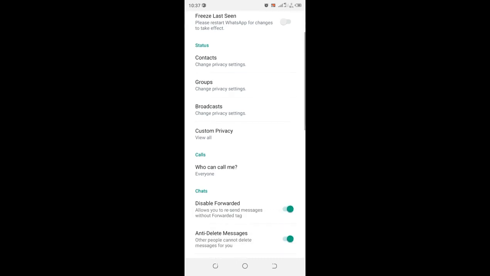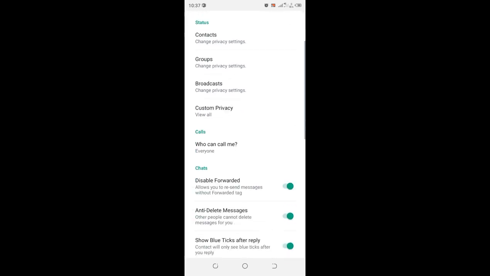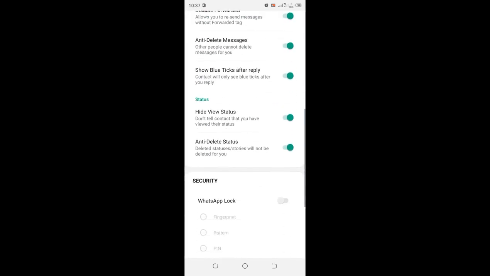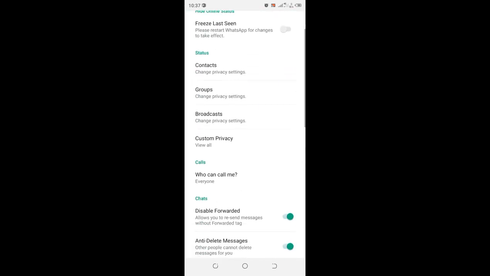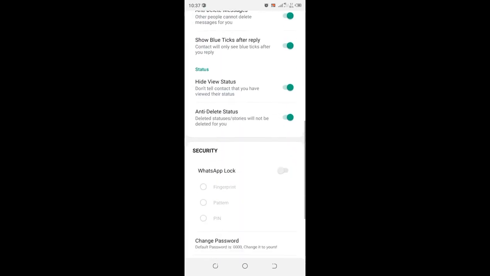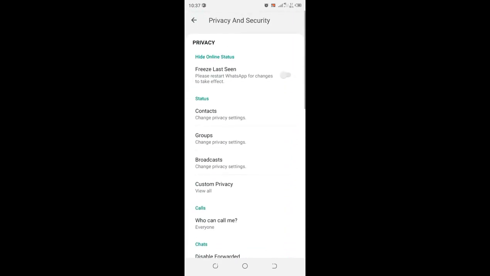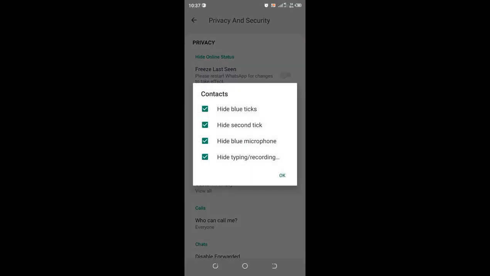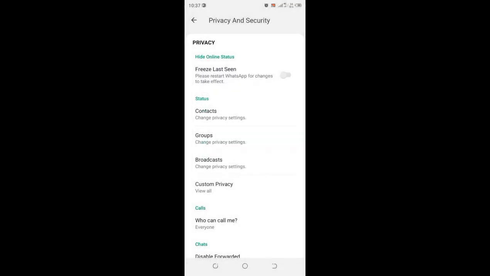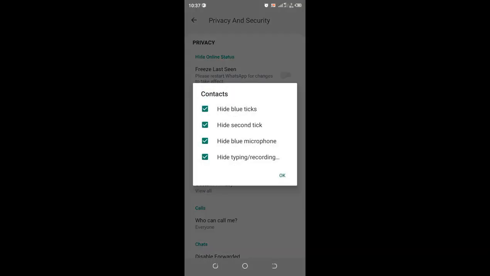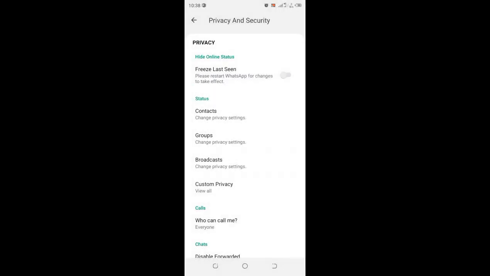Then you need to scroll here. Here is where the problem lies. You need to scroll to where we have chats, then to where we have contacts, just where we have status contacts. Just click this option. If these options had been marked, hide blue tick, hide second tick, just unmark them and then click OK.